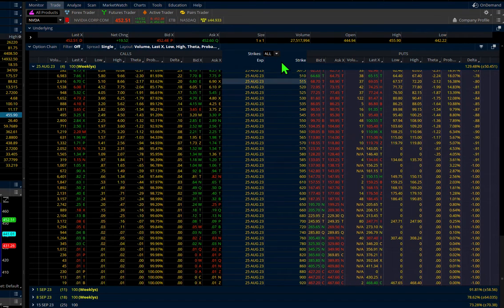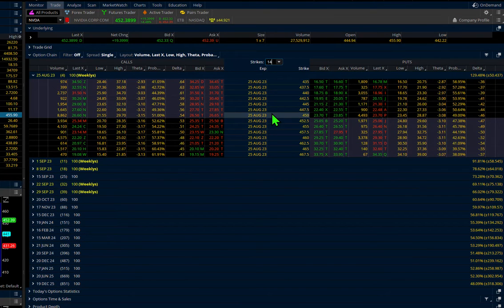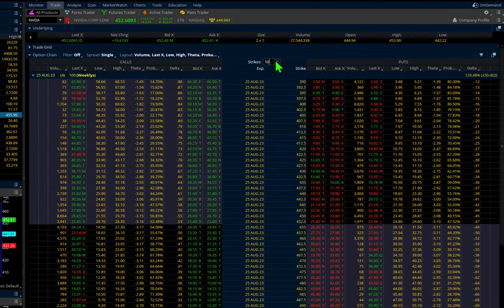What if I don't want to look at all those strikes? Well, I can click up here and choose, say, 10 or 14. But what if that's not enough? Let's say I want to bring up enough strikes so I can show the expected move for NVIDIA. Well, I can guess here. I can actually highlight this and type in the number 50 and hit enter. And that'll bring up 50 strikes.